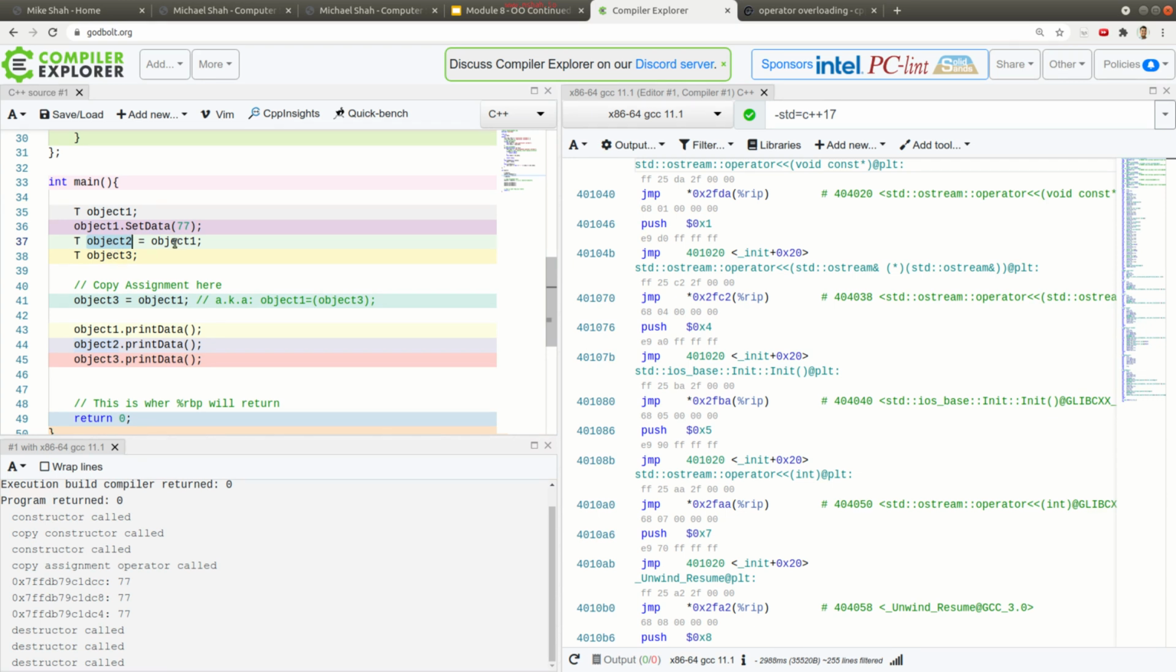Object 2, when we initialized it, the copy constructor was called and it's setting to whatever object 1 has, so that was good there. And then object 1, appropriately, we set the data to 77 and it is saved there. Okay?